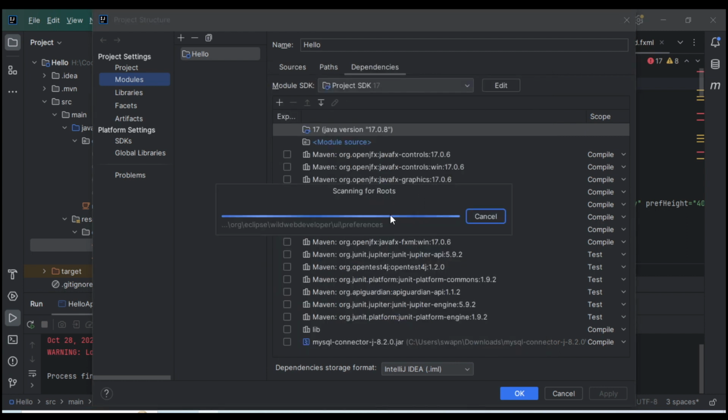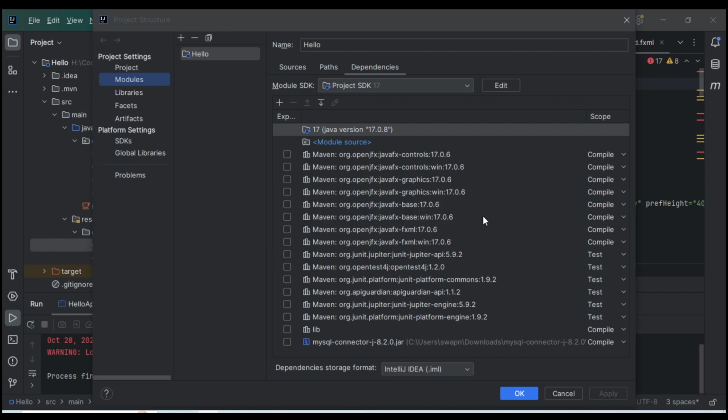So it will import those files. It will take time for us. Sometimes it will take much more time, and sometimes it will extract directly without taking time. I think it is taking time. So I will just cancel that, and again I will import that.